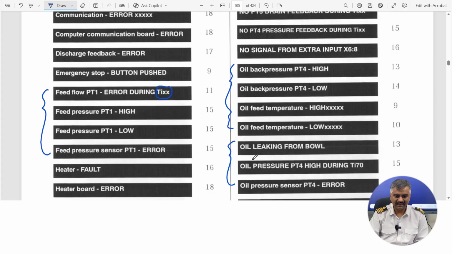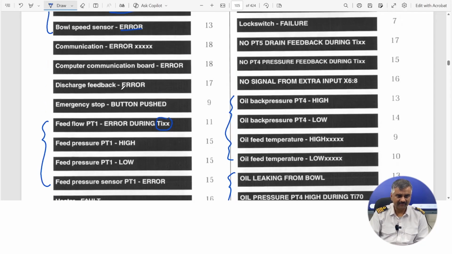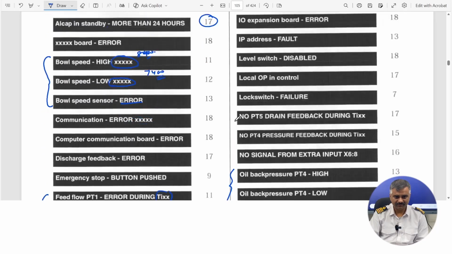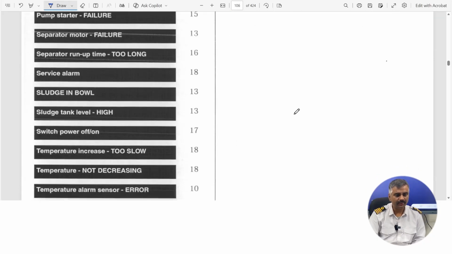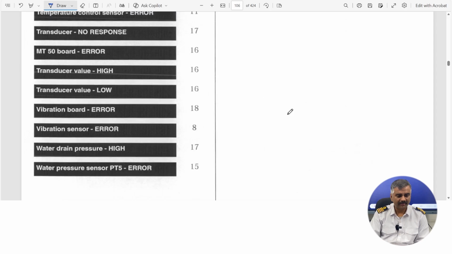So oil alarms we'll see, feed pressure alarms we'll see, and the bowl speed alarms we'll see. 3-4 types of alarms we'll see. Okay, so that we are going to discuss one by one in the upcoming videos.